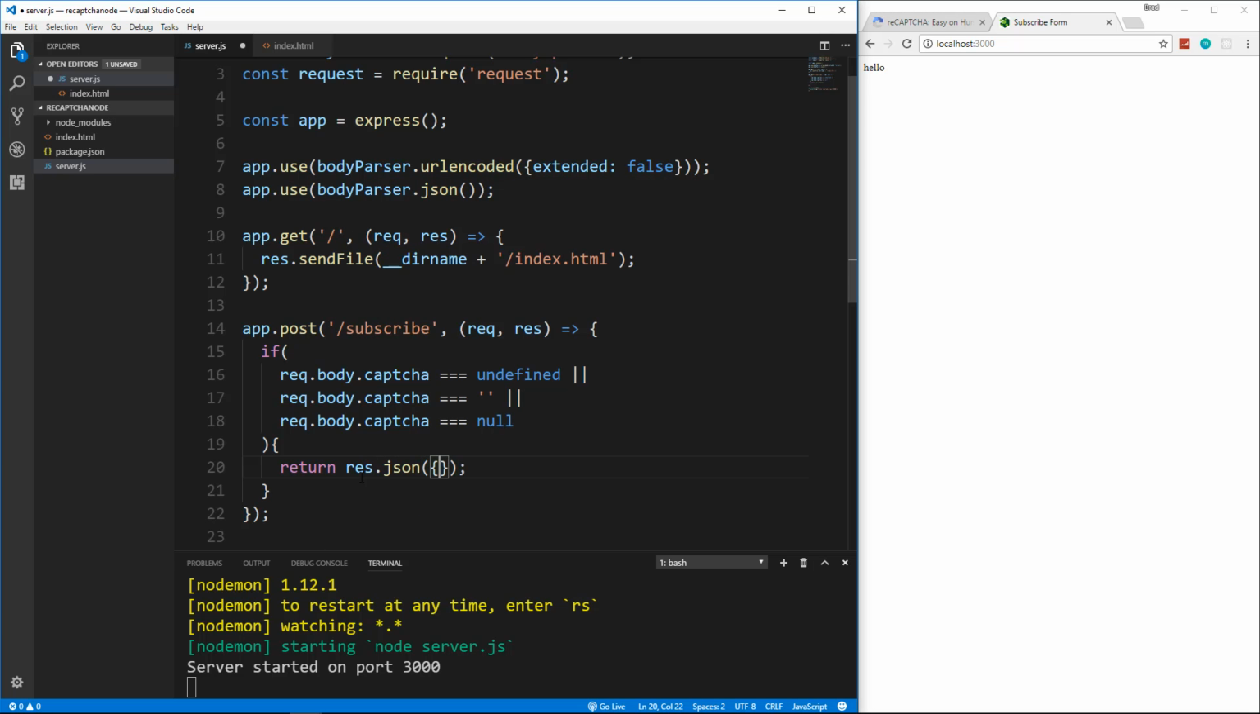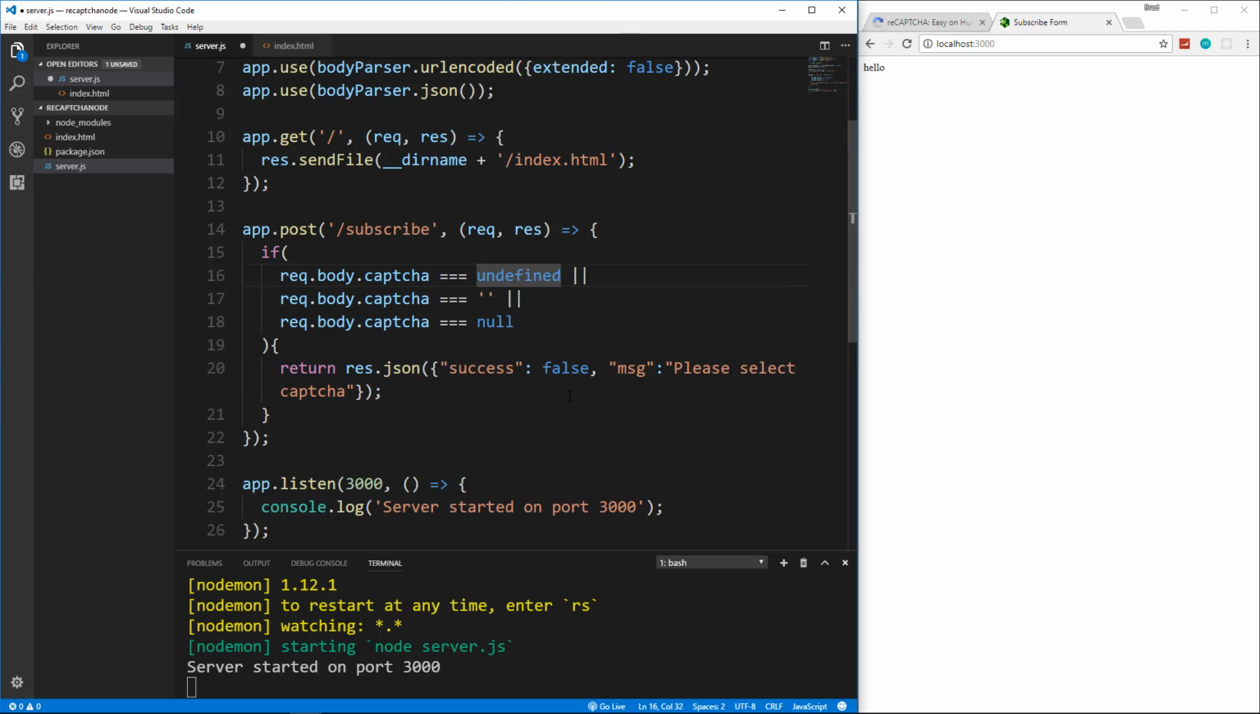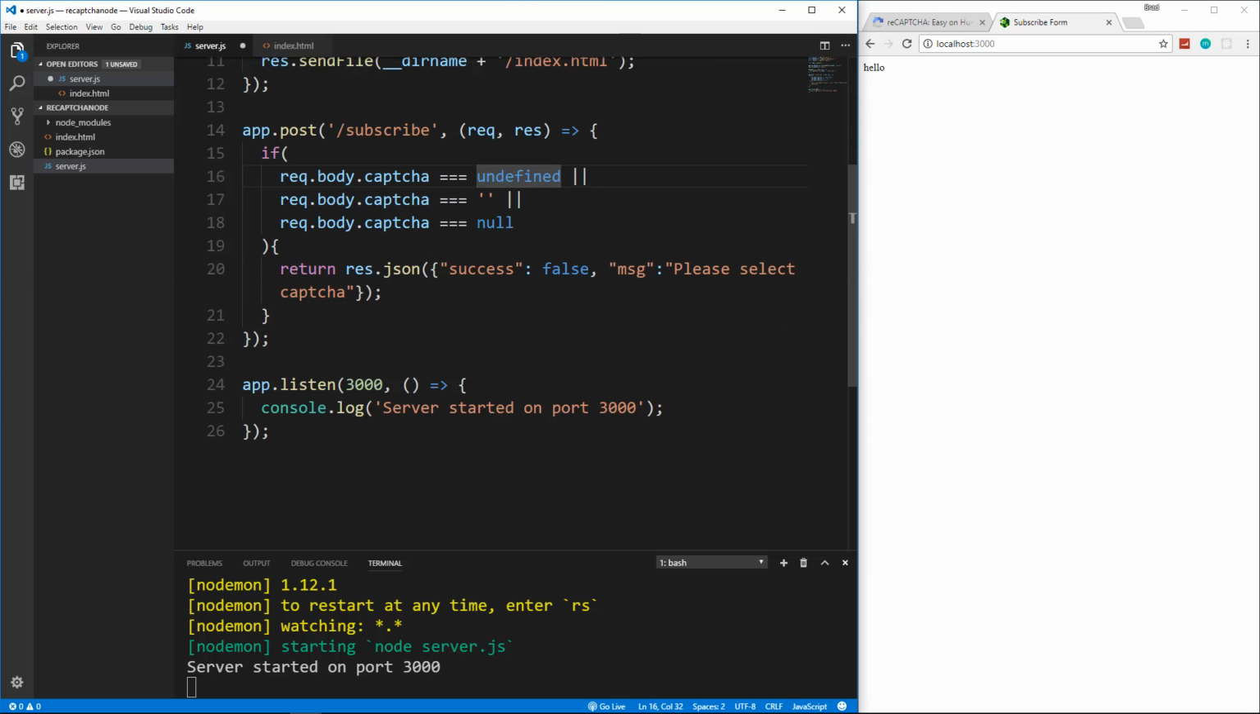and we're going to pass in an object, and you can return whatever you want. We're going to return success, which is going to be false. Okay, and we'll also send a message with that. So we'll say msg, and then our message will just say please select CAPTCHA. Okay, so that takes care of that if it's not checked.